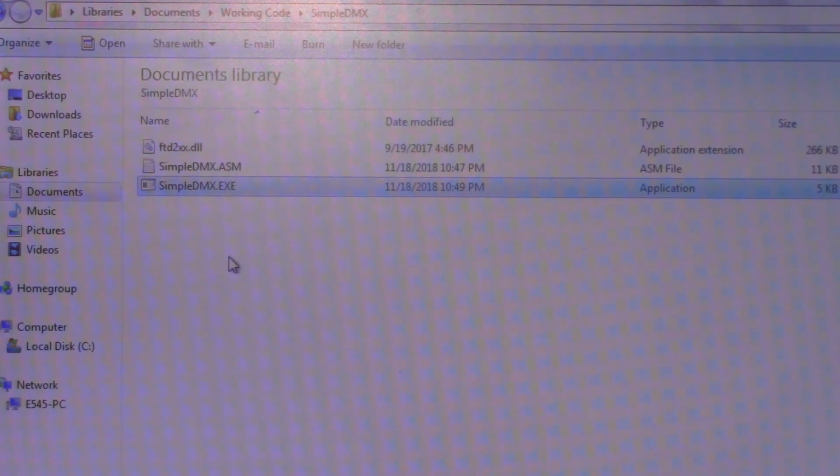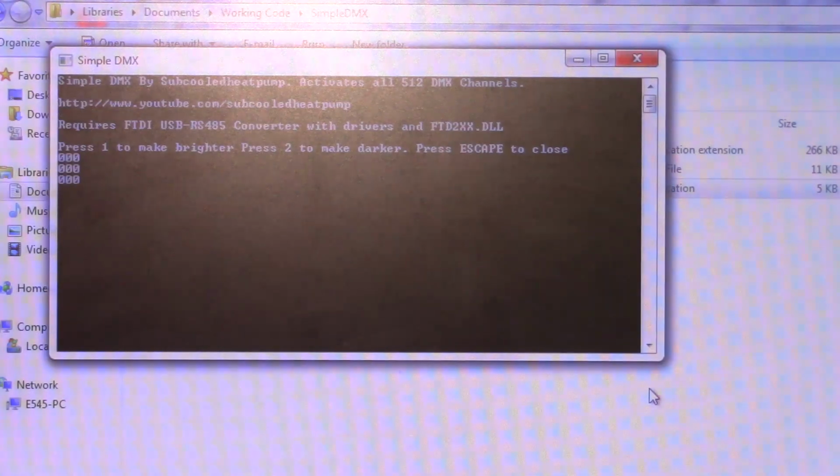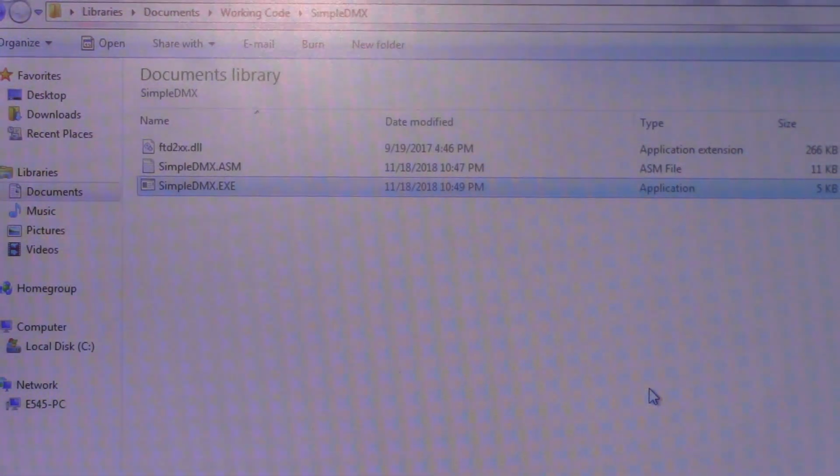So it's pretty simple. You just start the program, you'll get a message, and if the USB converter is recognized, then it will show you this message, FT232R USB UART. That's what you want to see. You hit OK, and you'll immediately see the numbers start rolling down the screen. And 00, of course, is the lowest output. You just press the key 1 to increase the output, and if you have the dimmer connected correctly, or whatever you want to use, then you'll begin to see output. You press 2 to get the value back down, and you should see the output decrease. And you just press escape to exit the program.